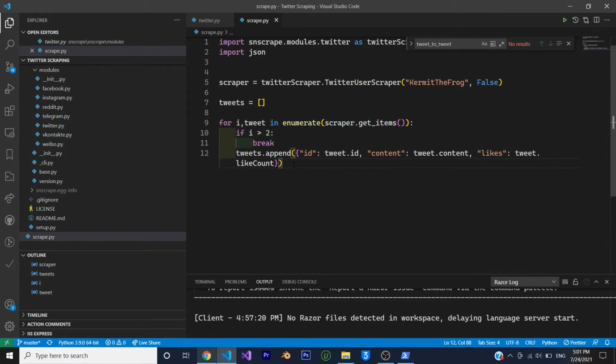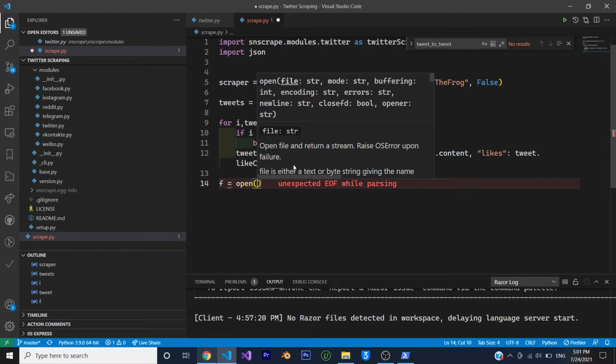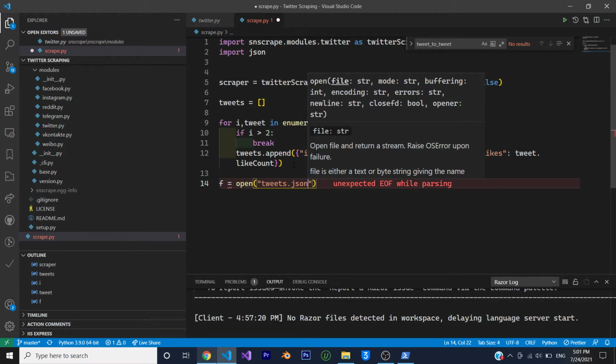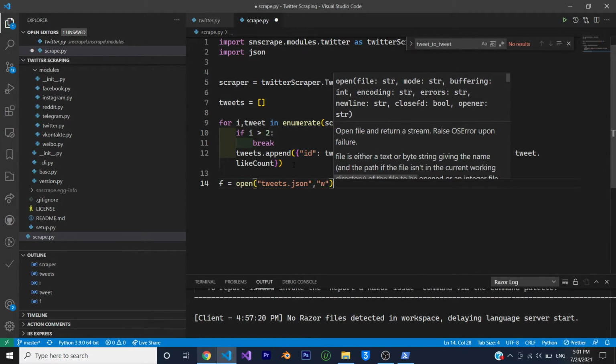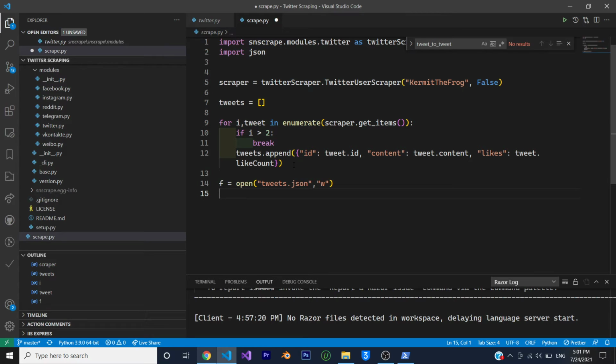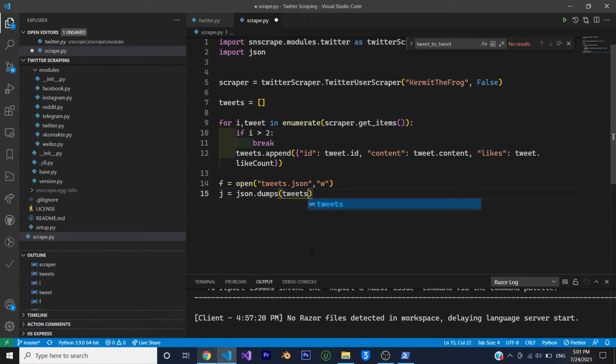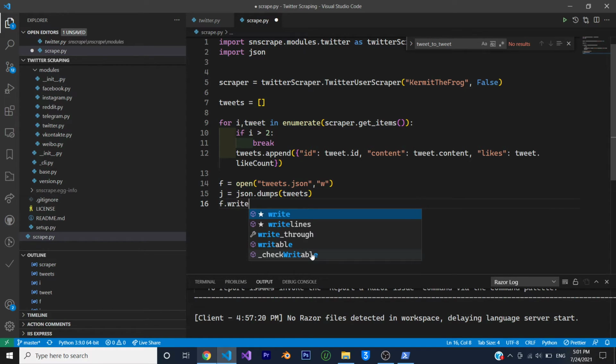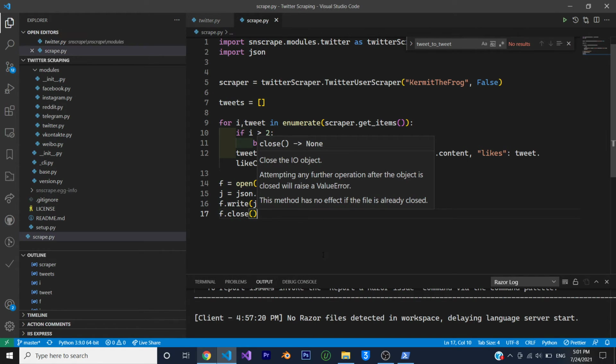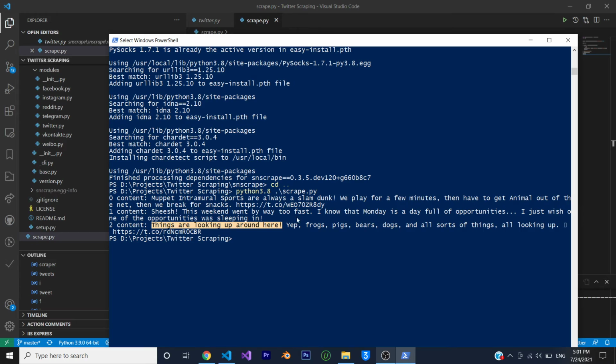Then after I finish adding them, I want to write them to a file, so I write f equal open tweets.json, in write mode. Then I will do j equal json.dumps to transform my tweets array here into JSON. Then I'll write this result to my file like this, and then don't forget to close it. So now let's run this code.